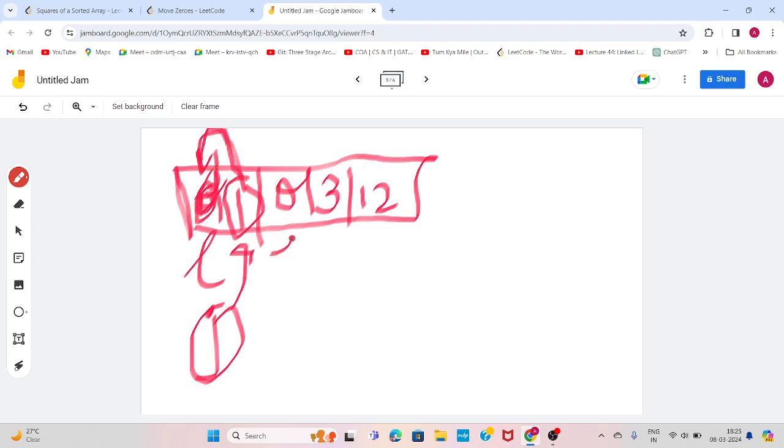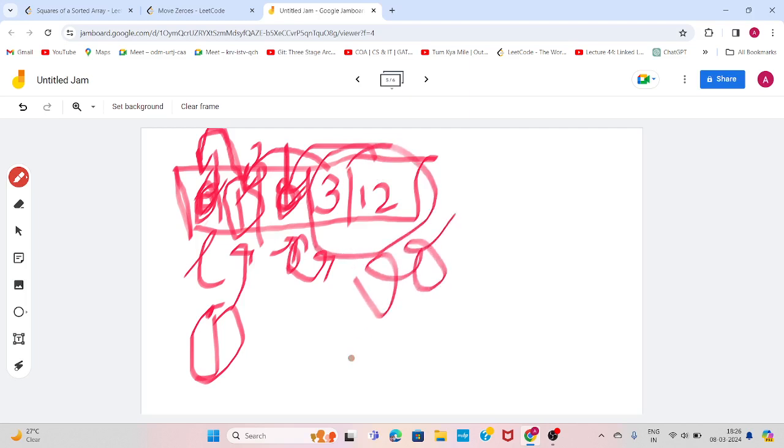In the same way, if we again move j and 0 is there, we will not do anything. We will just move the j pointer again. 3 comes, so we will place the 3 at the nums[i] position, that is here. Again 12 comes, nums[i] will be here, 12 will go here, and the last two will be filled with zeros. So in this way, there is no need to take another vector.